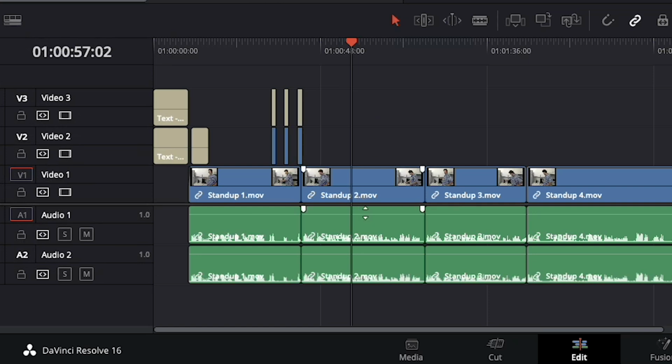All I have to do is point my mouse directly at that horizontal line, and you see that it changes into a vertical adjustment icon. So if I click and drag this down, I will make the entire clip quieter.